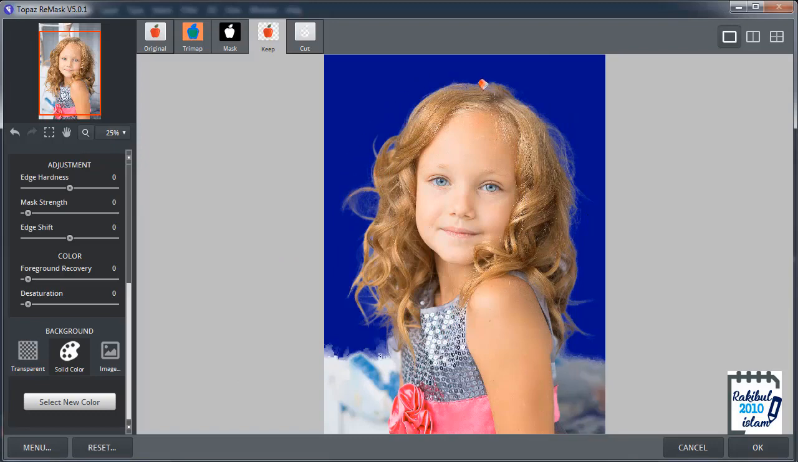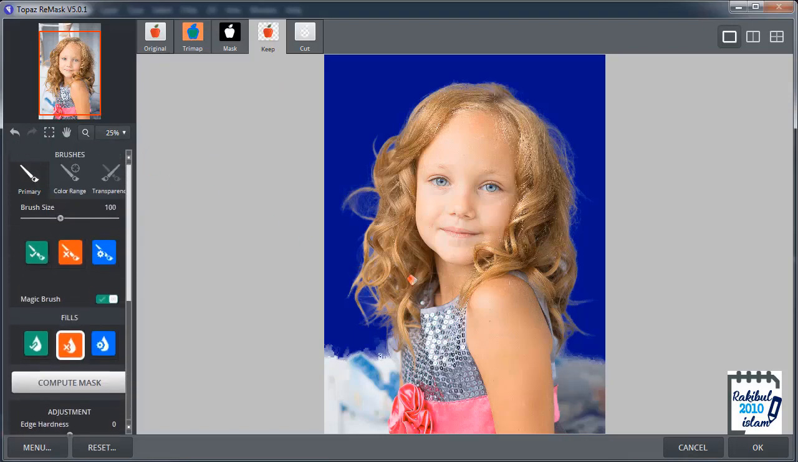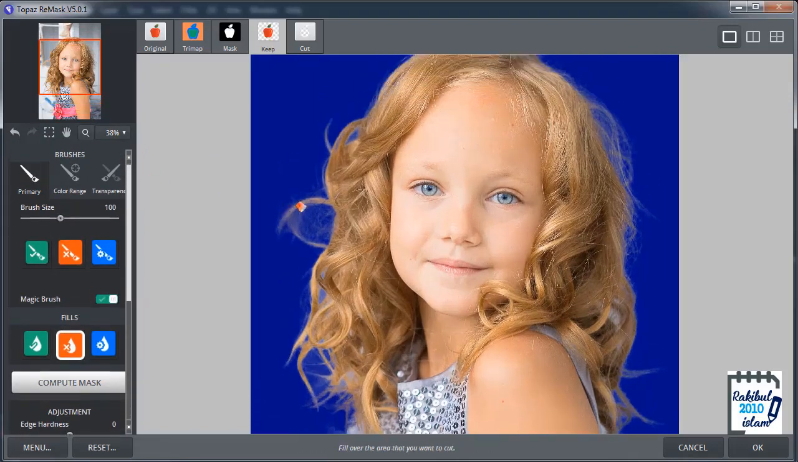And if you want to undo your changes, then you can use this button for undo, or this button, which is currently not active, can be used for redo when you are in the interface of the Topaz remask. And after that, we have to make some corrections. You can see some issues here.